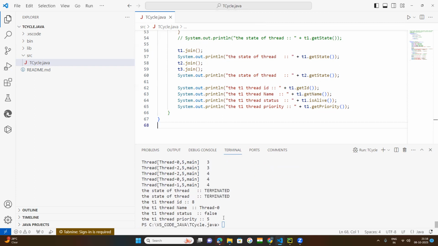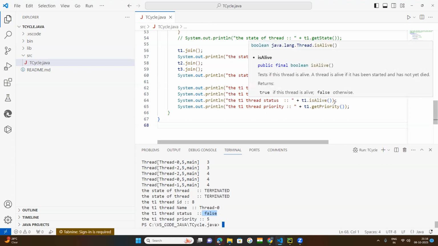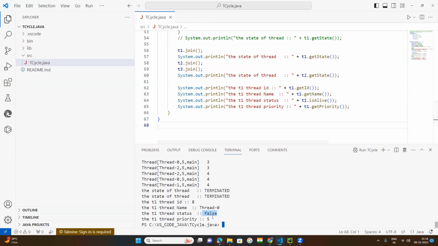So now try to understand thread. We are looking for thread T1, right? Once three threads are there, thread T1 name is zero. Next thread is one, like that. So thread status is false. False means is alive, because that thread is terminated. That is because it is executed. Once the thread is executed, its boolean value is false. False means the thread finished. Okay.